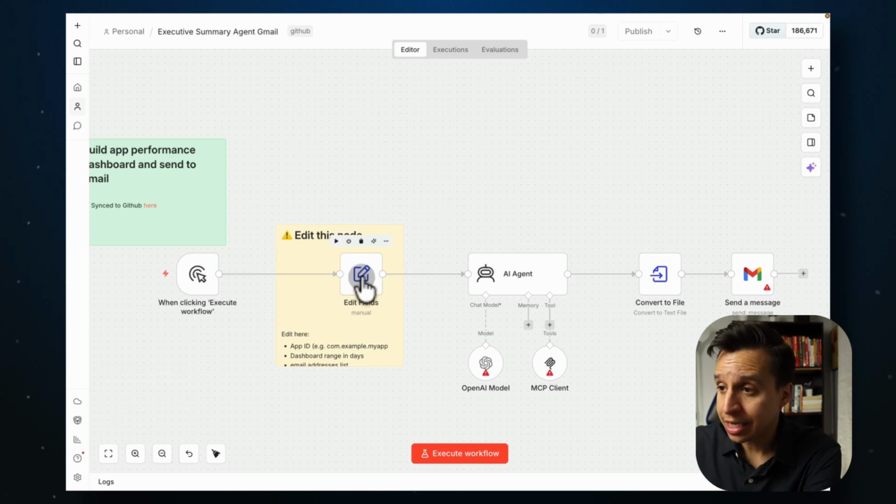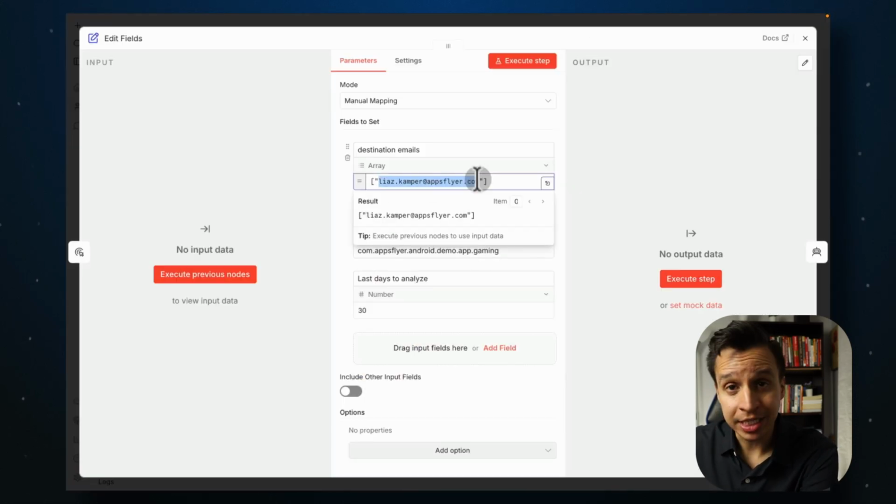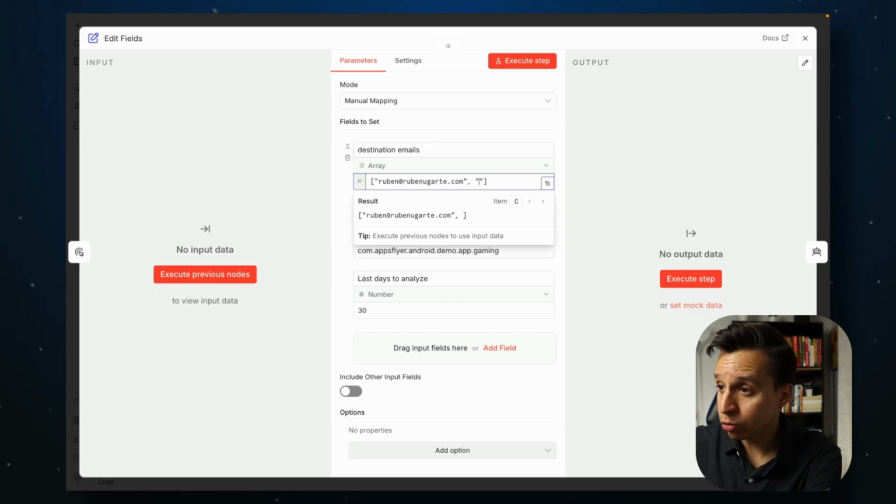Let's edit the key things here. First, since we're going to send an email, we have to give the different email addresses here. You could have multiple addresses as you see fit. I'm just going to use one email address for this example.